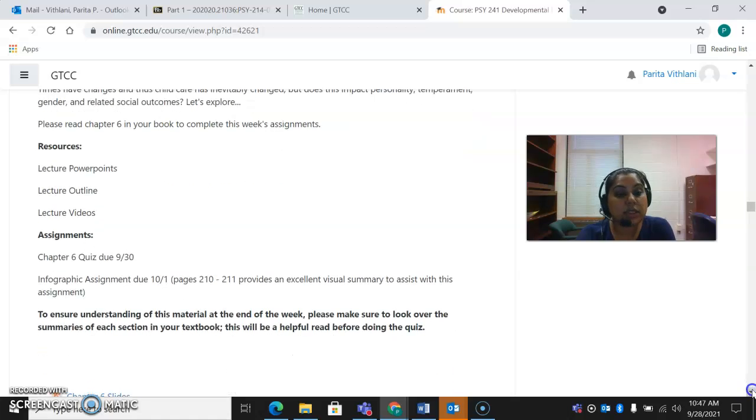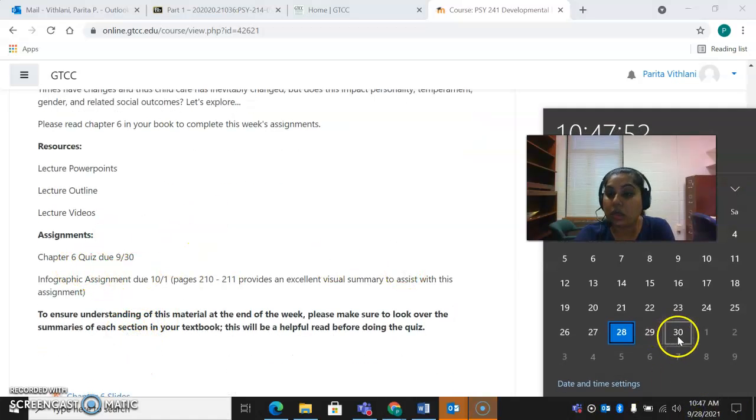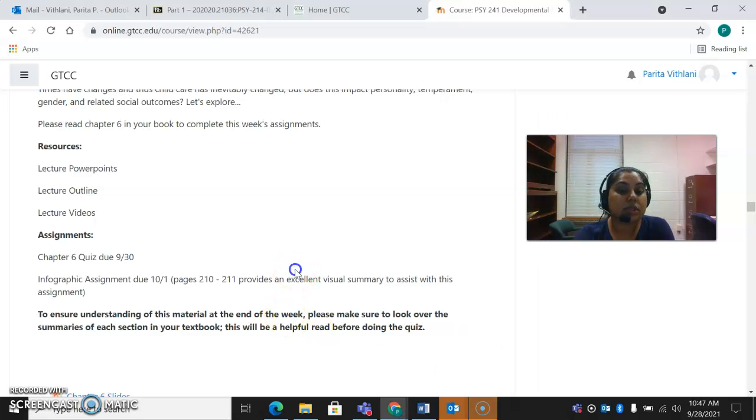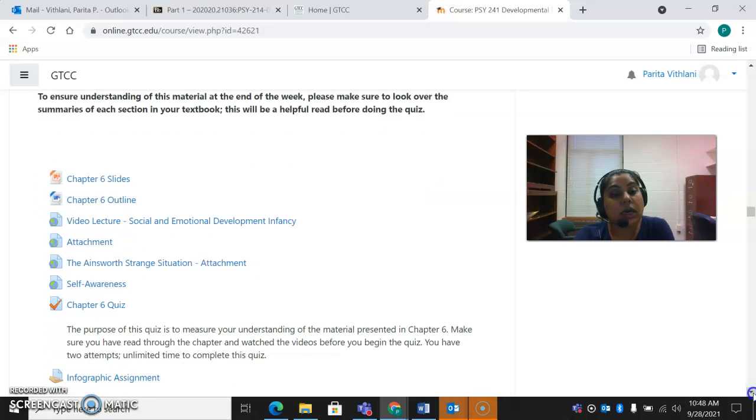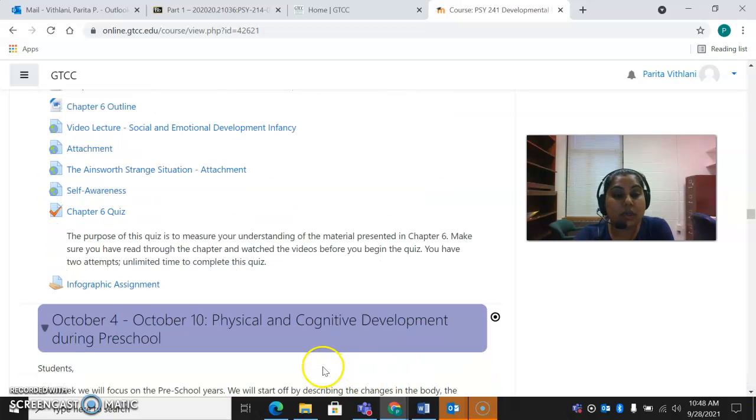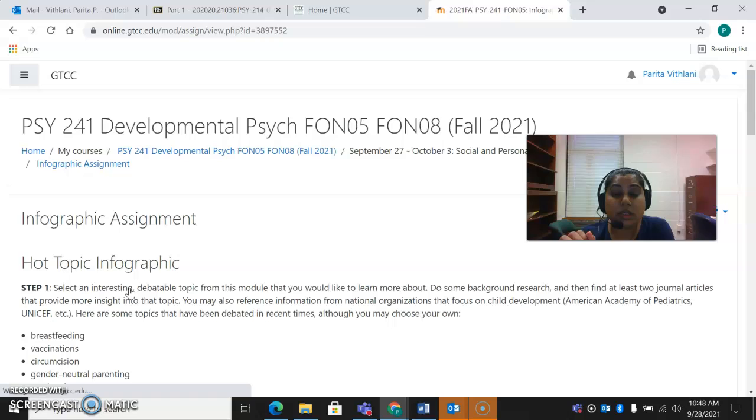As always, you're going to have your chapter 6 quiz due, and that's due on Thursday. As always, all your quizzes are due on Thursday. You also have an infographic assignment due this Friday. If you haven't already started it, you want to start it as soon as possible. I've been talking about it for the last 2 weeks, but just quickly I want to highlight a few things.